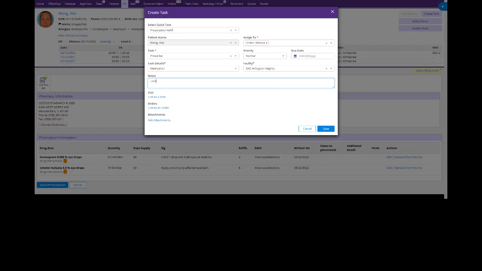Under pending RX, I fully sent in latanoprost and timolol, 2. And if you want to know where the 2 is, it's right here. I usually write this whole first line so you know which Costco pharmacy. You could put the address, but I just put the name and the store number.